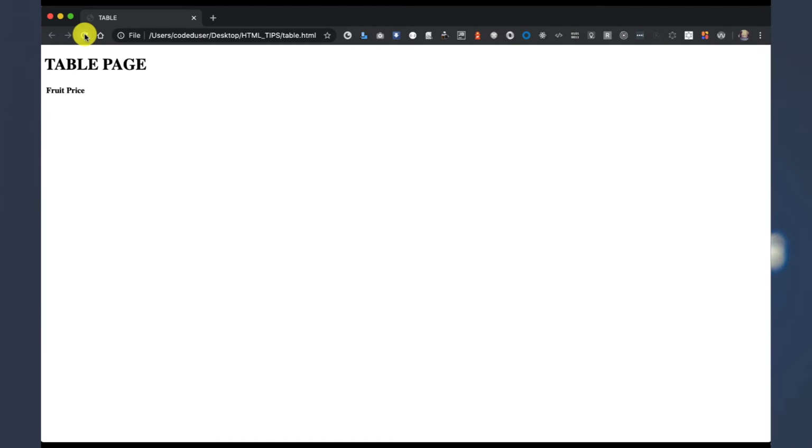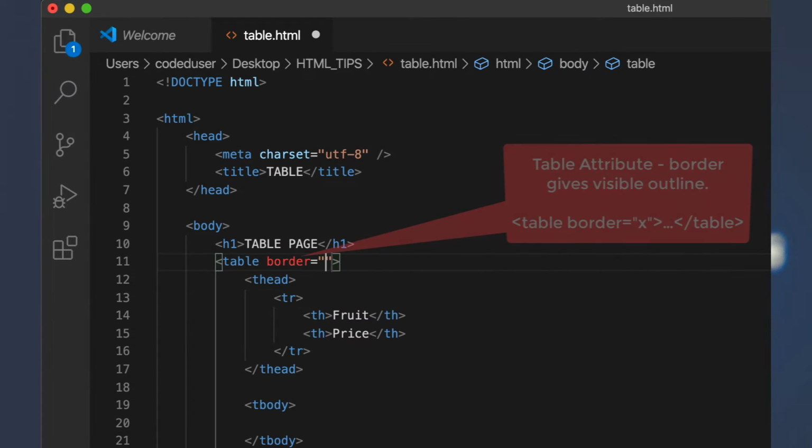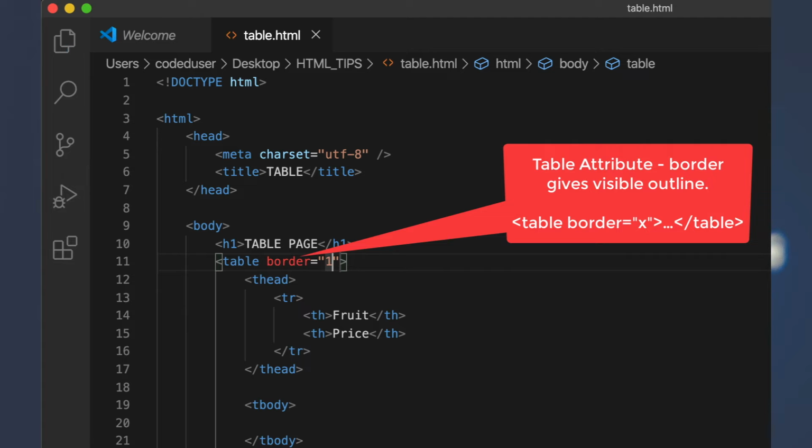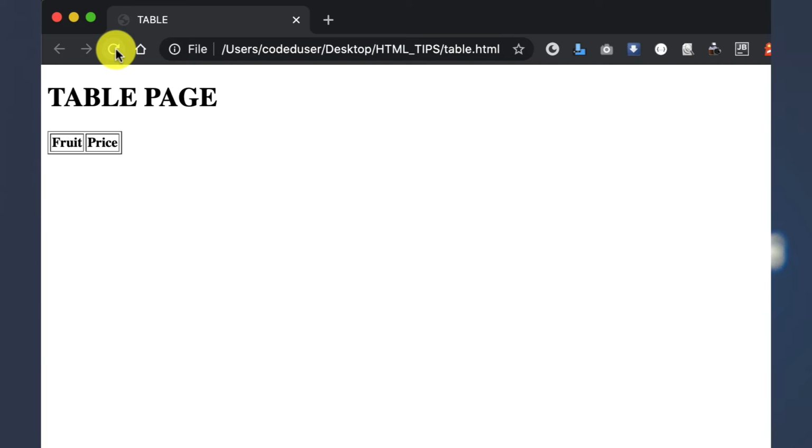Beautiful. Now, if anyone's looking at this, they would think, what's this? This doesn't look like a table to me. Because it's not visible, we are going to add a border around our table. Let's add a 1 pixel border around the table. Let's refresh. Nice. It's looking more like a table now. Now you have 2-column cells.